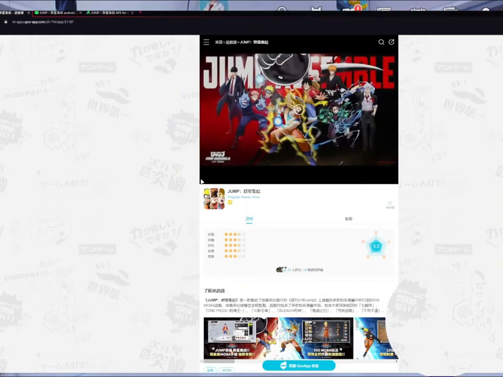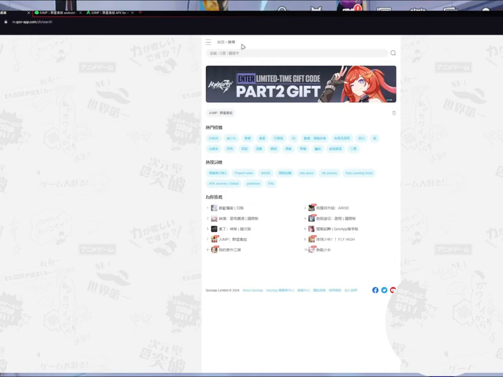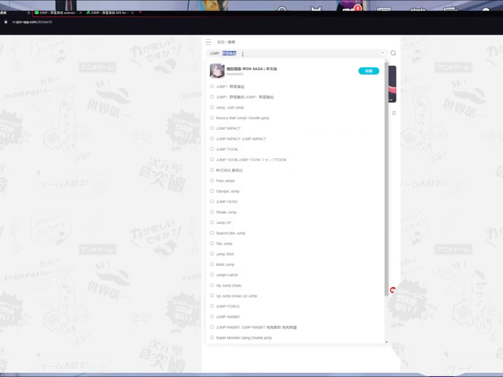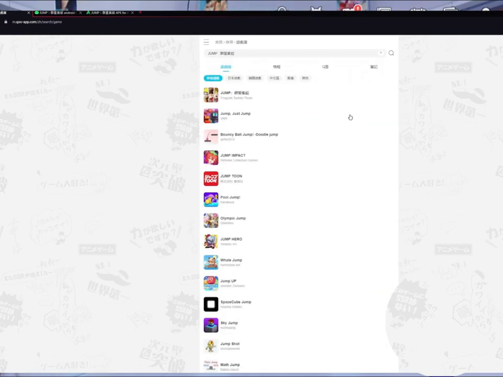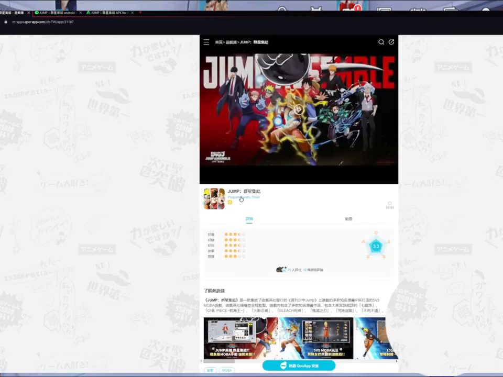So the first one is through Ku App. So you can just download the Ku App app. It spells Q-O-O-A-P-P. And then I'm gonna put on the description down below the name that you need to download. So basically, you need to put this jump and then the Chinese letters, Chinese symbols, and just click enter. And you should be able to see it. And make sure the developer is Program 23 because that's the official developer. And just download it right away.